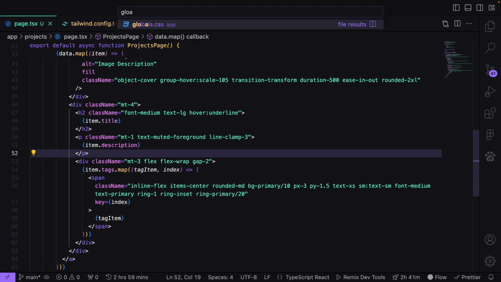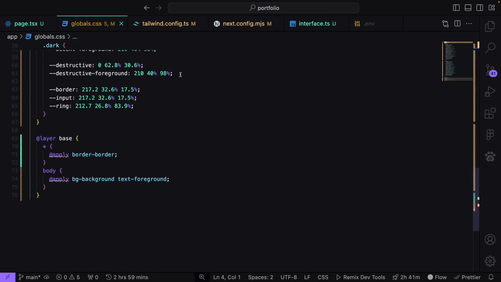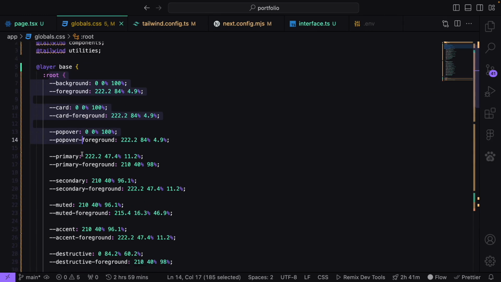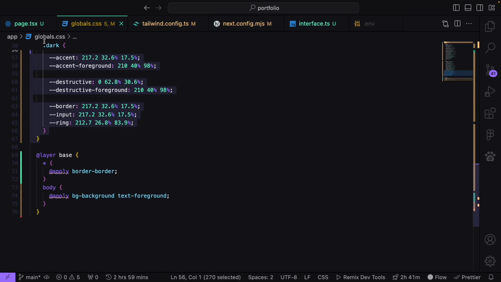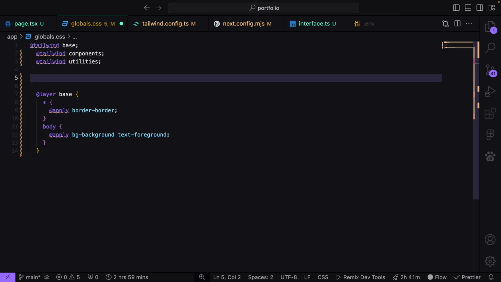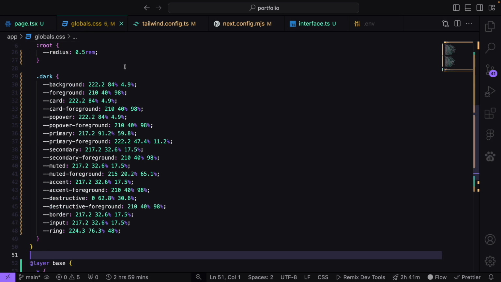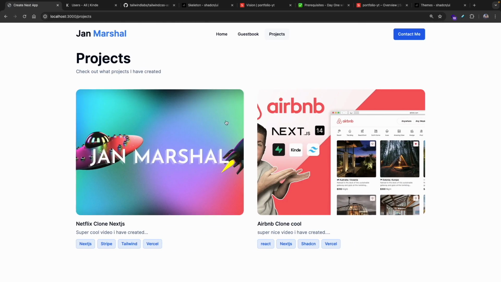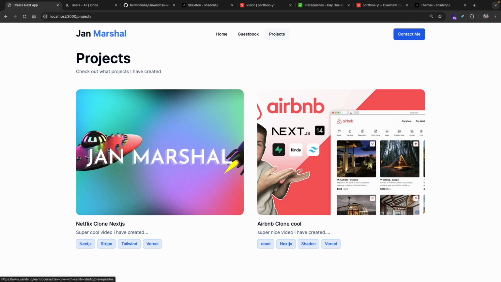Let's go to our globals.css file, and then where we have this layer base with these CSS variables, let me actually delete that. I will delete this right here, and then I will just paste what I've just copied. So let me paste that. Let's now save that. Let's go back, and now you see this actual whole color scheme has changed.